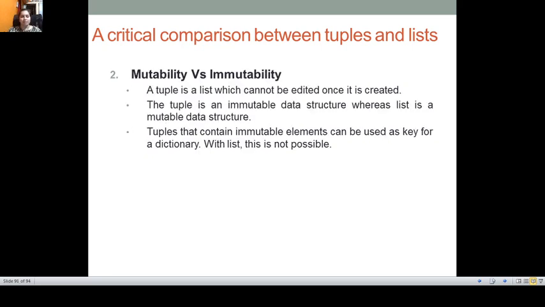Coming to the next difference, that is mutability versus immutability. A tuple is a list which cannot be edited once it is created, and the tuple data is immutable. That is, we cannot update or delete certain elements. Tuples that contain immutable elements can be used as a key for a dictionary. With a list this is not possible, because in a list we can update or delete the value, whereas a tuple can be referenced as a key, which keeps those elements static.